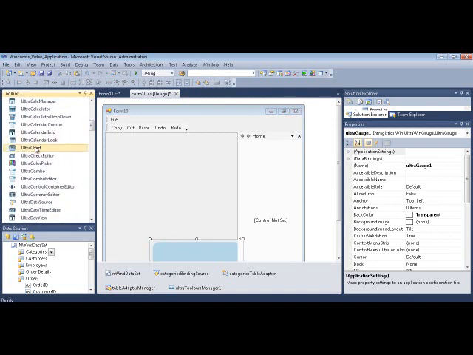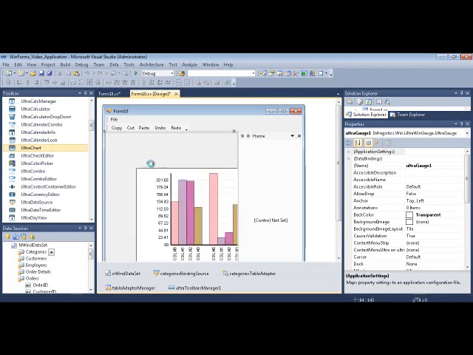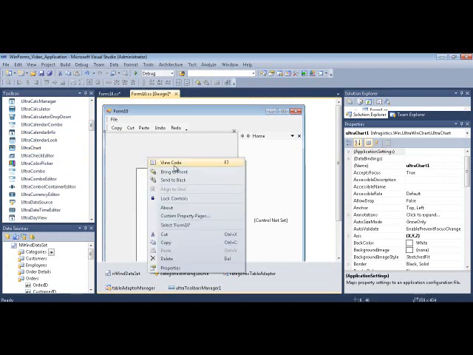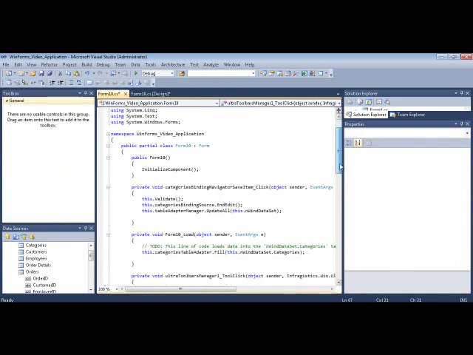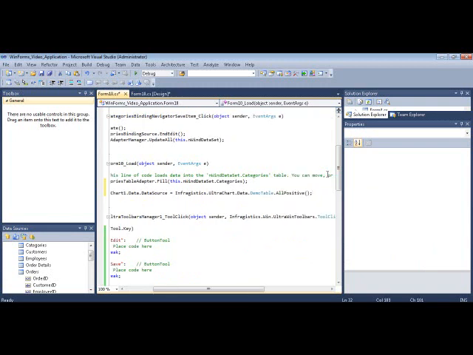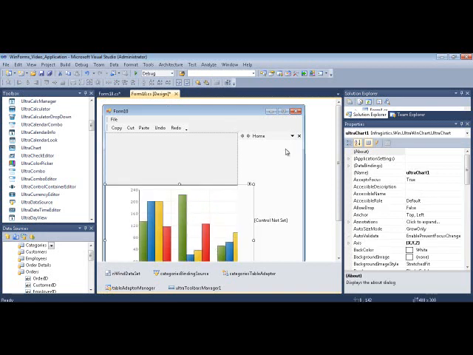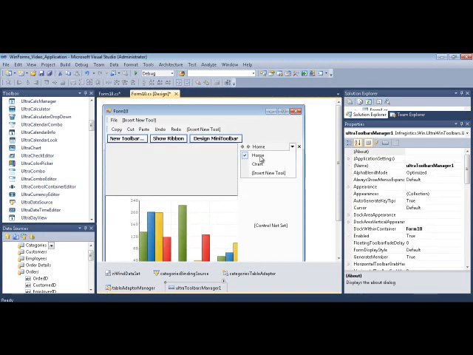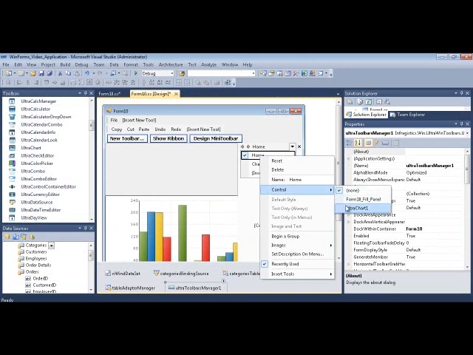It doesn't really matter what we throw here. How about we just grab a chart, and we'll set some data on there just so it doesn't look terrible, because it'll give an exception message. So we'll just give some sample data. Okay, now that we have the chart on the form, we click on the drop-down again, locate home, right-click on it, set the control to Ultra Chart.